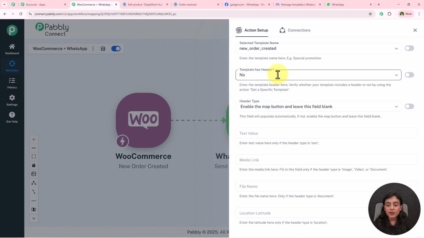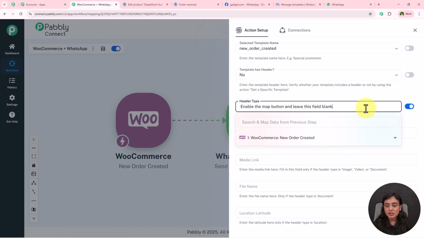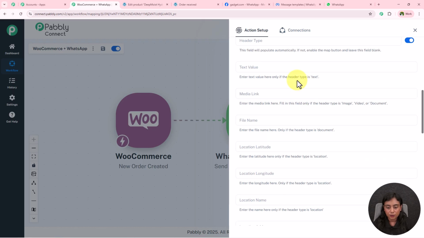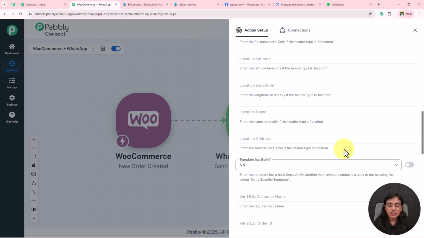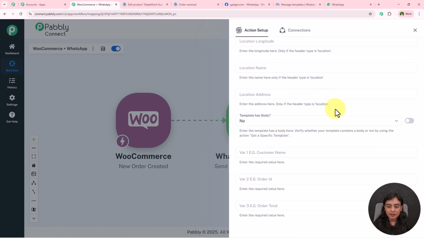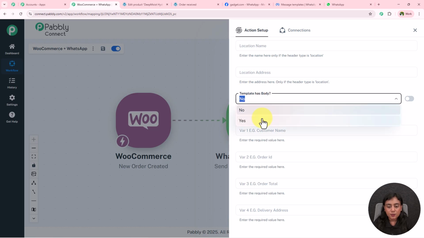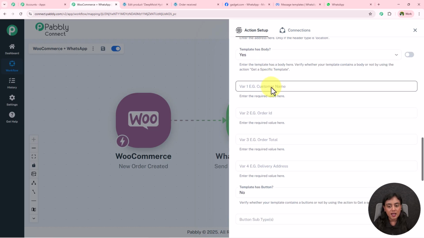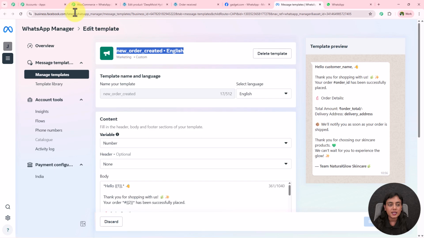If we don't have any header type, we have to toggle this button on and erase the existing data from here. I do not require any of these fields, so I'm going to skip the part as I don't have a header type. Okay, now it says template has a body. It does, so I'm going to select over here the answer as yes, and these are the 4 variable fields in place of which we're going to enter the value of these variables that we have created in this template.